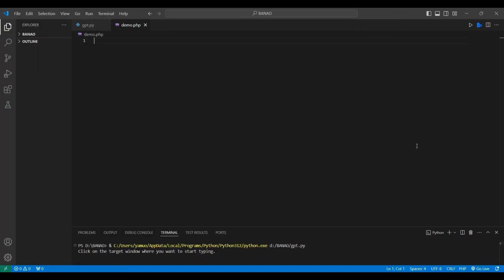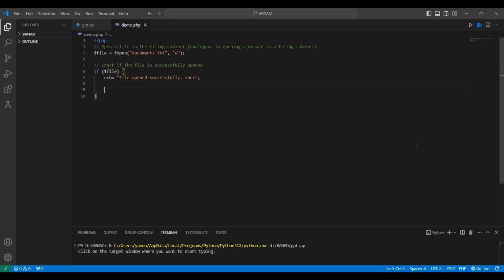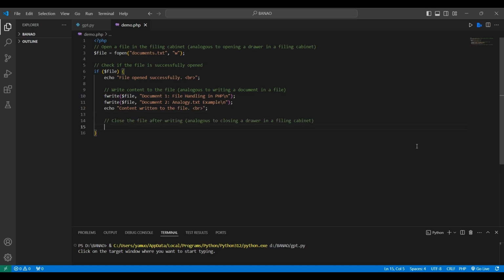This PHP program showcases the concept of file handling using the analogy of a filing cabinet. 1. We open a file named documents.txt in the filing cabinet by using the fopen function with the mode w for writing. 2. After successfully opening the file, we write content to it using the fwrite function. In this case, we write two documents, one about file handling in PHP and the other a generic example named analogy.txt example. 3. Once the content is written, we close the file using fclose, ensuring that the file is properly saved and closed. 4. Next, we reopen the file in read mode r to access its content.